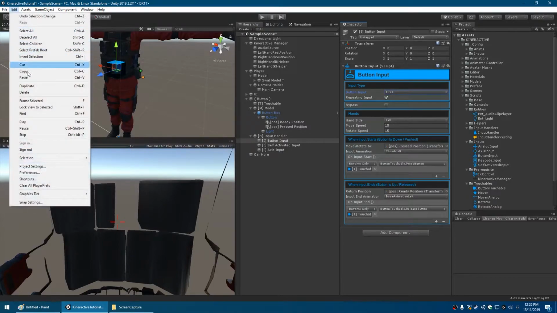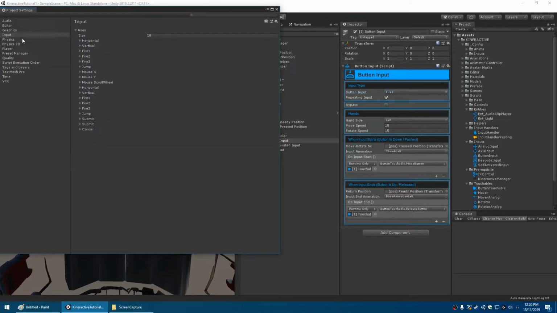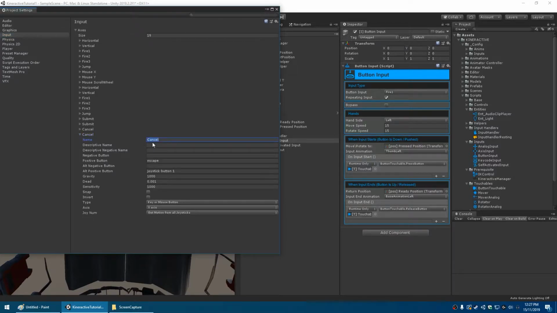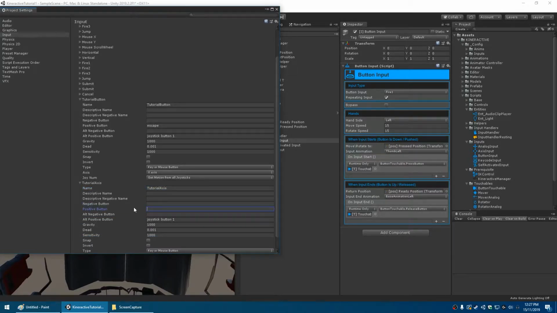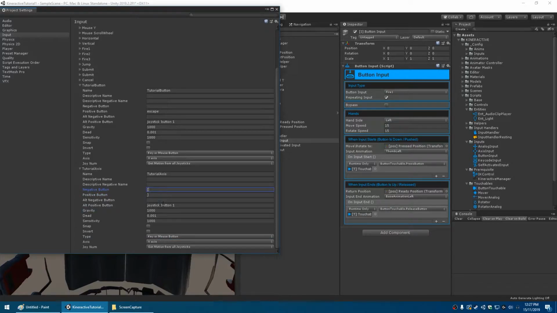So the first thing you would do is go into the project settings, you go into the input manager, and let's duplicate one, and we'll call this tutorial button. And while we're at it, let's duplicate that again, and we'll call it tutorial axis. Let's just say positive button right bracket, negative button left bracket. So that way it's an axis, goes back and forth.